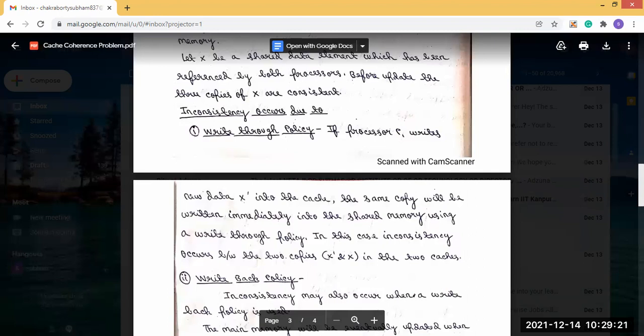It will change X to X dash, and this will be reflected in the main memory also. But the other processor does not perform any operation, so it will contain the previous value, that is X. So this is what happens during the write through policy.